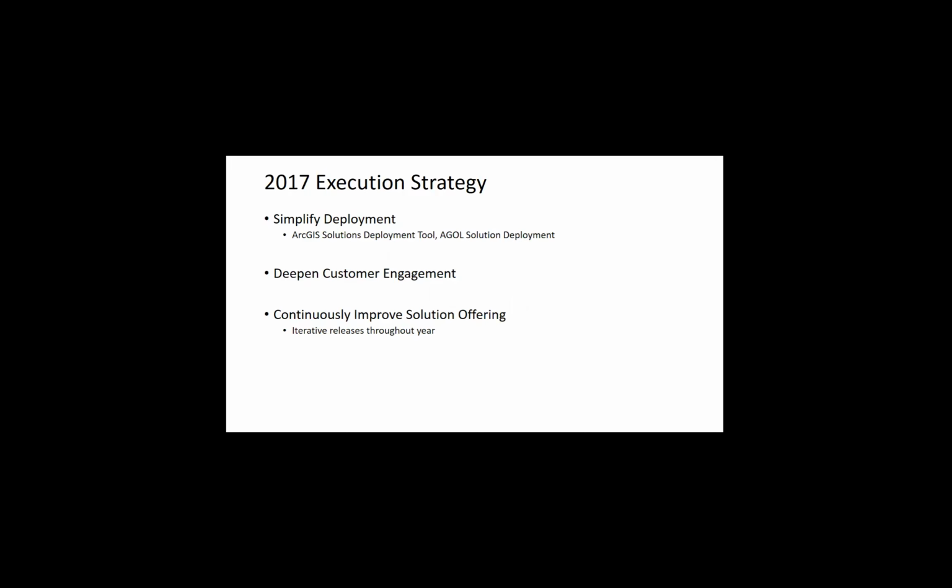And then ultimately what you'll see is that we'll be continuously improving the solution over the course of 2017 with incremental releases, much like we did in 2016. And we'll probably have 4 to 5 releases this year where you'll see new solution offerings, enhancements to existing offerings, and any other fixes we may need to make to existing offerings as well. So that's a quick overview of the plans we have for 2017. And I think now we can open it up, Heather, and talk about any questions that may come up. Sure.